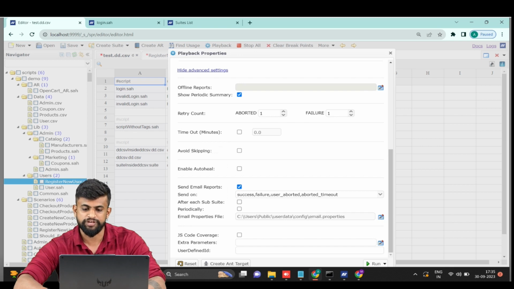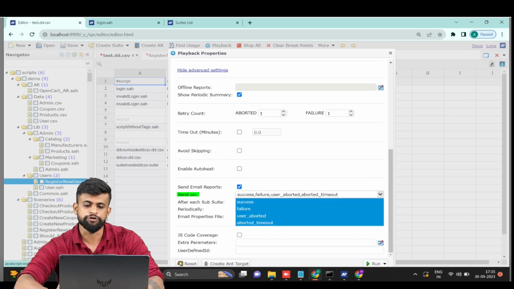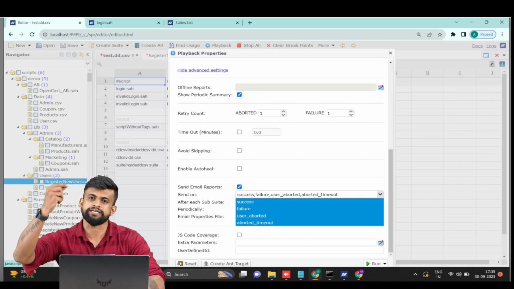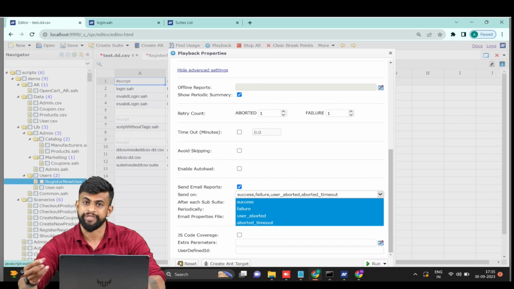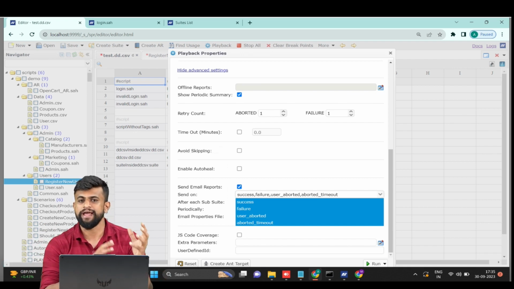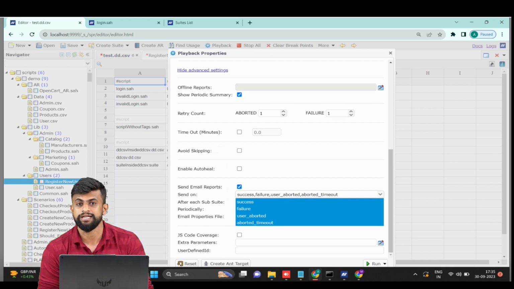The first option is send on. You should get the report when the scripts have executed successfully. That time you want the mail, tell it as success. When the scripts fail to execute, tell failure. That time you will get an email telling that the scripts have failed to execute. Or when scripts have aborted their execution, that time you want the mail, tell it. That also you have as an option.